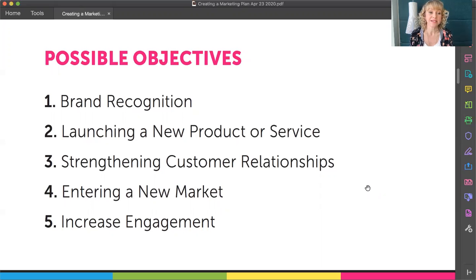It could be that, tied with brand recognition, you want to get people chatting. You want to engage with them. You want to create content that develops a conversation between you and your audience while building brand recognition. I really see those two very much tied together, and probably what most people need to be looking at right now, possibly along with launching a new product and strengthening relationships. You may or may not be entering a new market at this time. That depends on the nature of your business, though.